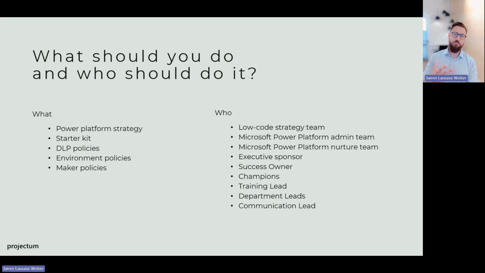Then you have your champions, the citizen developers that can help others and be a good example. Is there somebody that needs to do training or is involved in that? If it's in different departments, who's the lead there, and is somebody going to be in charge of communication, and how is that going to happen? These are all things that are definitely worth considering here.